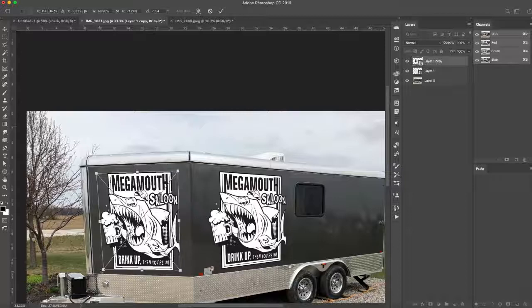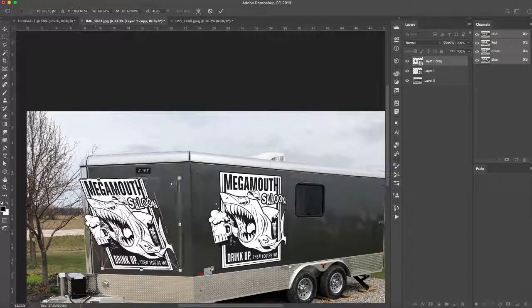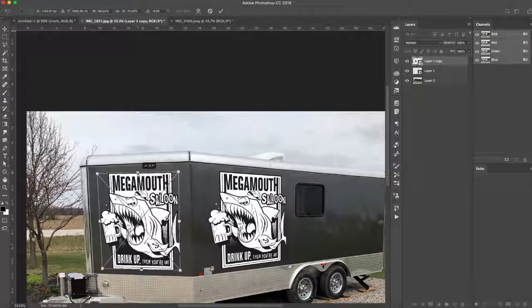But say we get our image placed, we're holding down that Command key to get our corners where we want them. You can do the same with the center here if you want to move the whole thing.